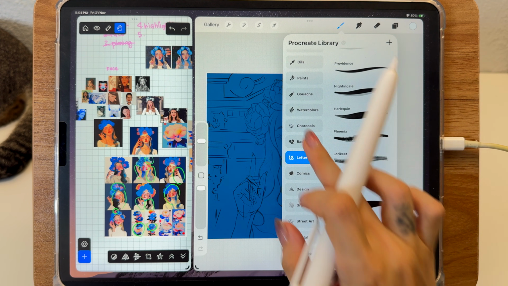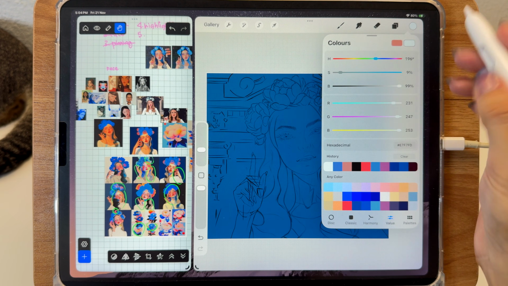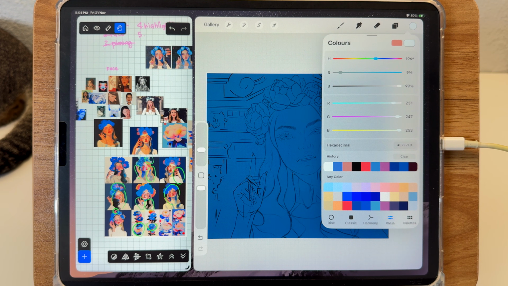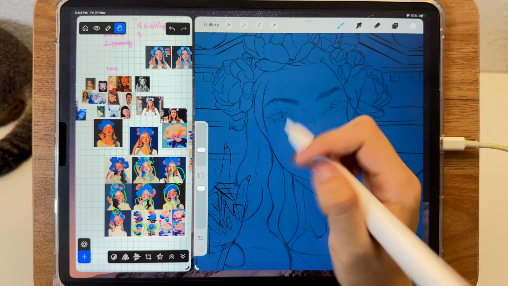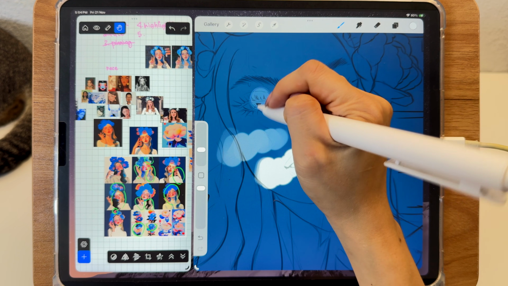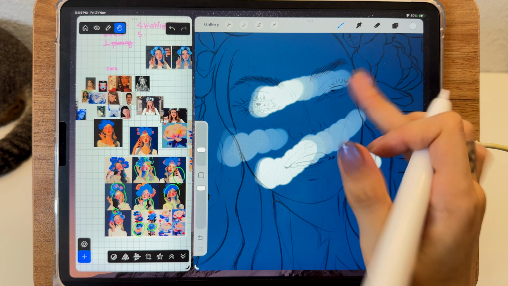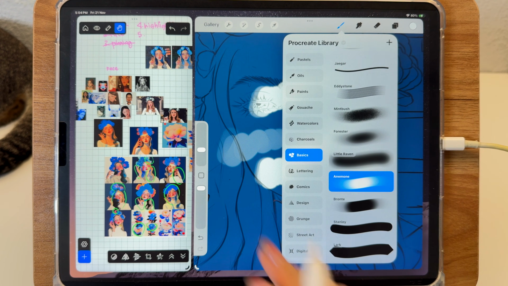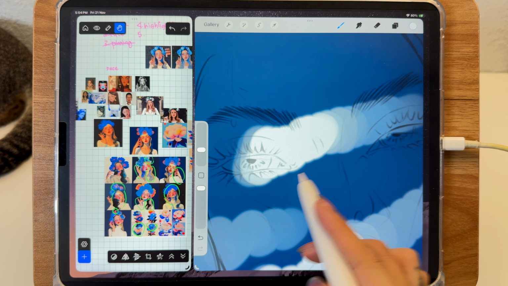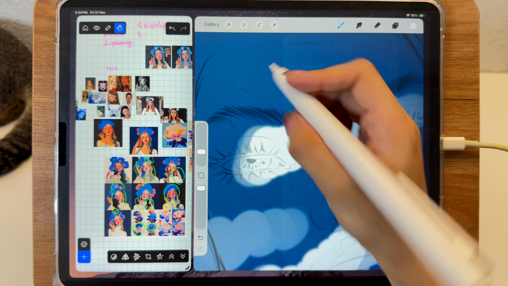So I think something similar to this would work as well. The way to test if this brush works is you just paint with it. If you press harder, it's going to give you full opacity, and if you release your pressure, it's going to just fade away. What I want is somewhat of a hard edge.